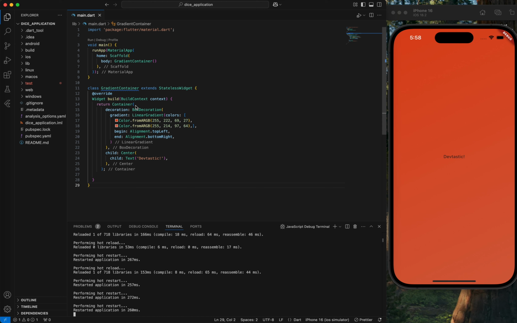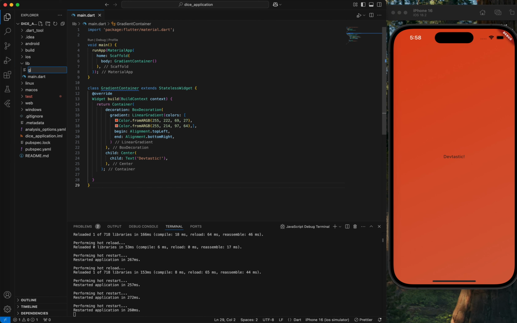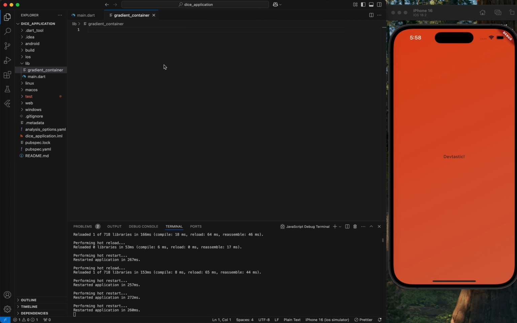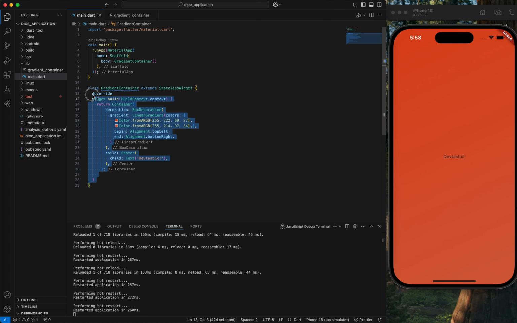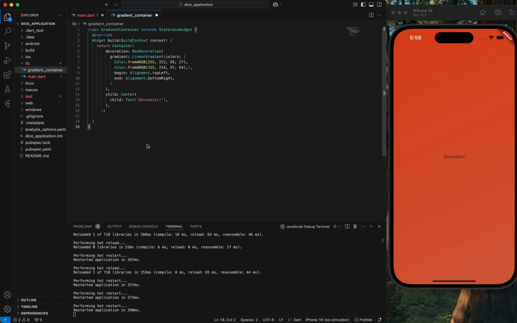So now to maintain clean code, let's put this gradient container into a separate file itself. So now I'll expand lib. So we'll create a new file called gradient underscore container. Enter. So now I'll copy all this code and I'll put it in the gradient container file.